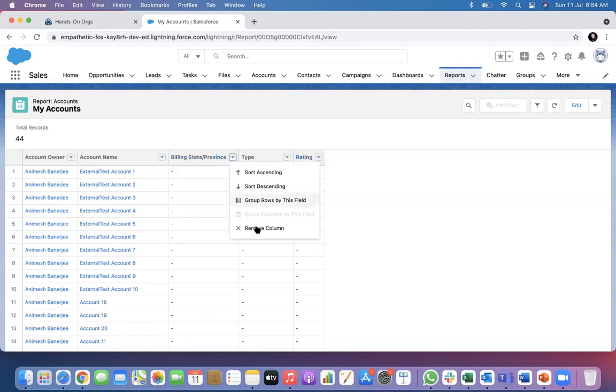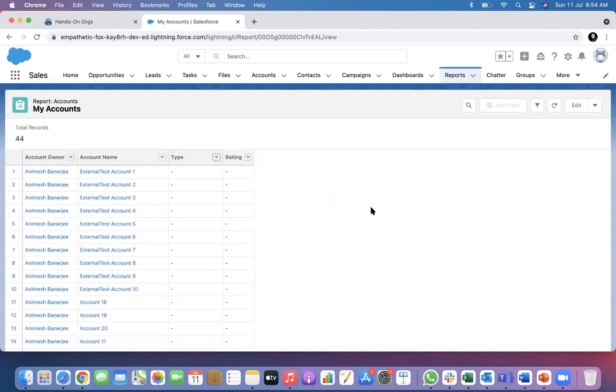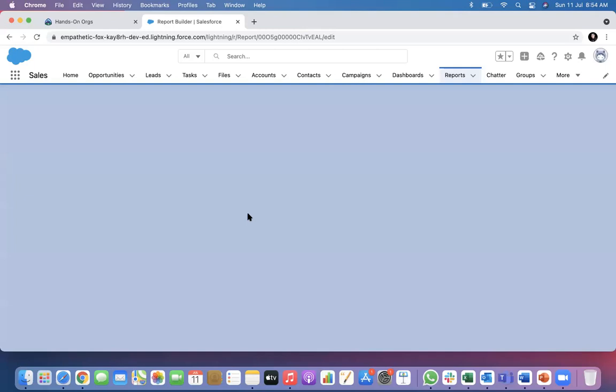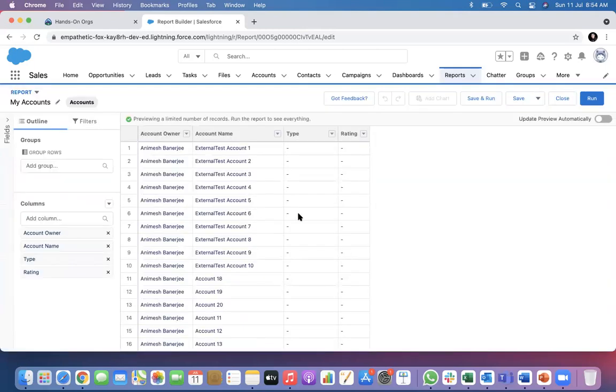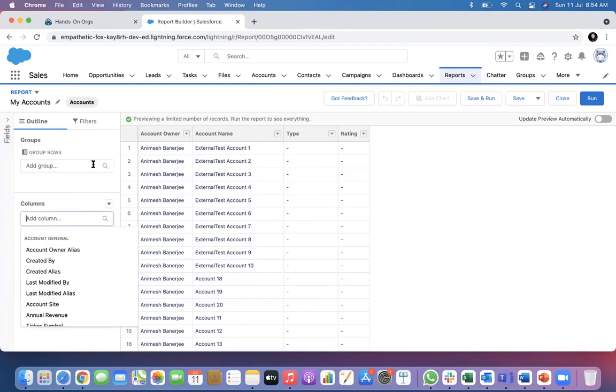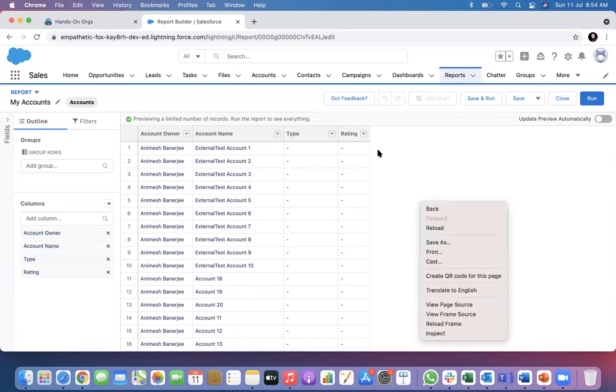You can remove this column from here also. So you can change the report from any place, from the edit mode or directly on the run mode also. When you are on the run mode, you can see the data. When you are in the edit mode, you are building a report. But building or modifying of the report can happen from edit mode as well as run mode. Okay, so this is what we are calling a tabular report.